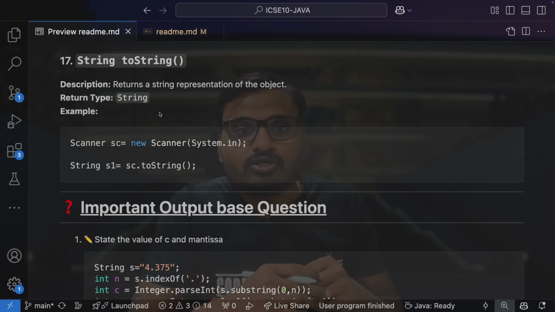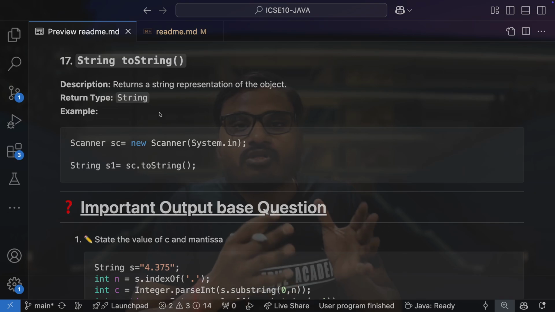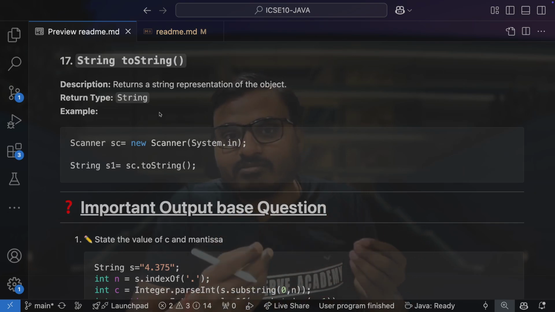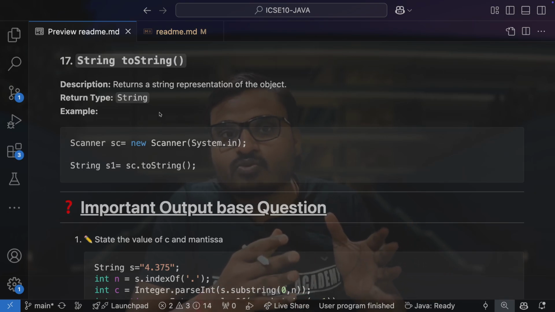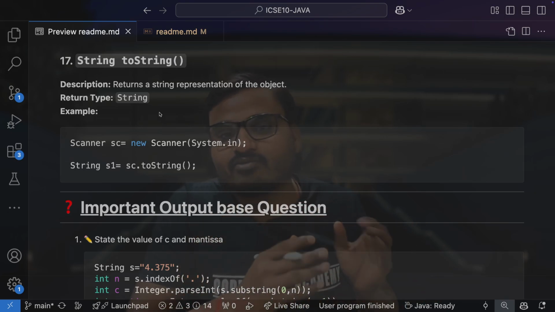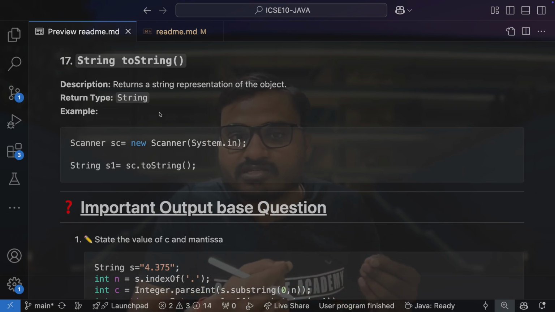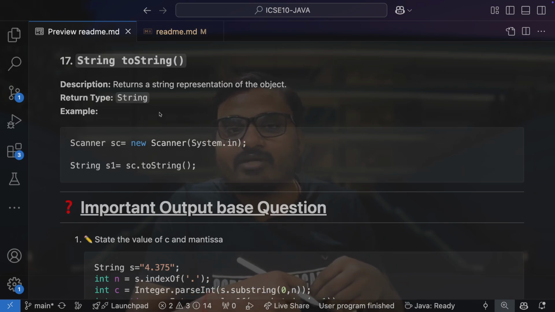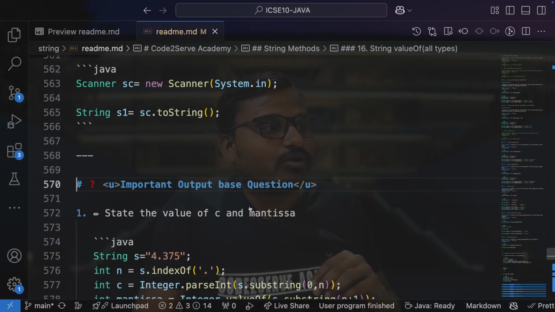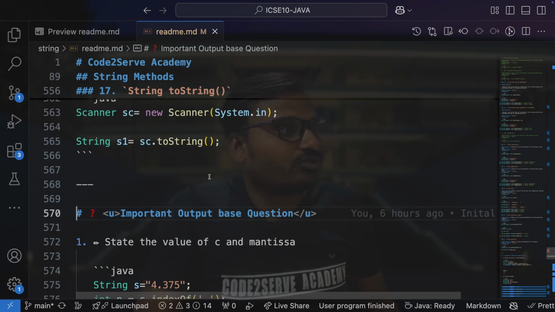That's it. So we have covered all the important methods, and you have to keep in mind all these methods, what parameters each accepts and what its return type is. If we know this, then only will we be able to apply these to problems. So let us see some output based questions.